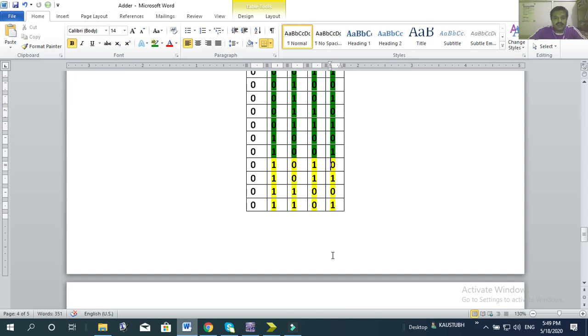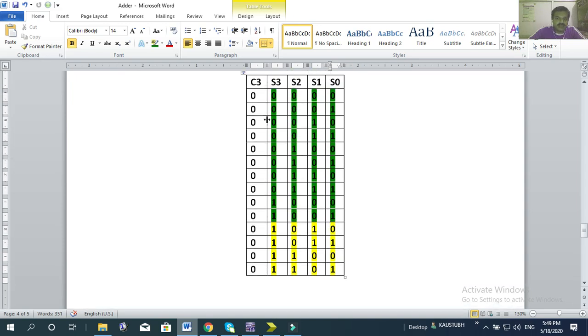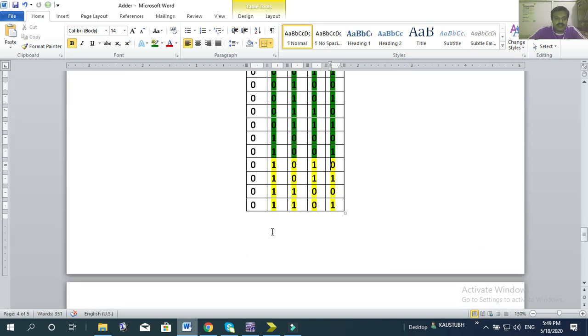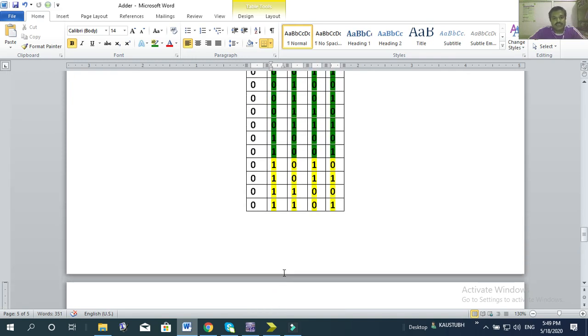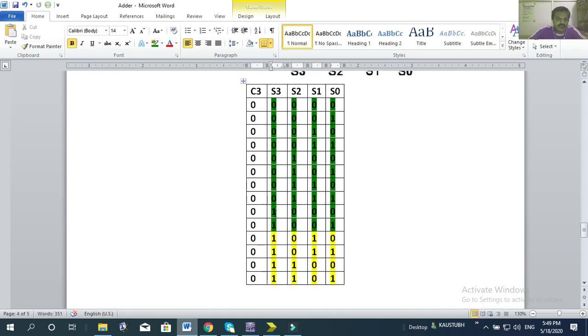But in the case of S3, it is 1 in all the invalid cases. S3 is 1 1 1 1 1 1, so in all 6 cases S3 is 1. But here there are also 2 cases of valid BCD where S3 is 1. So we cannot simply say that if S3 is 1 then it is invalid. No, we cannot say that.